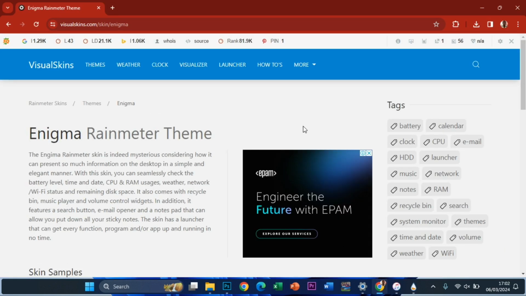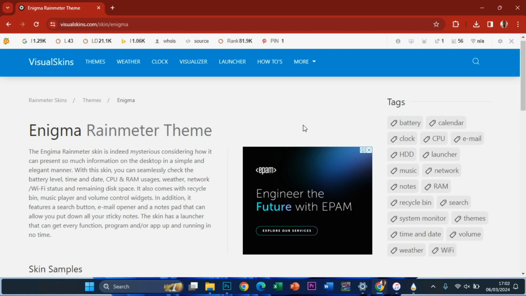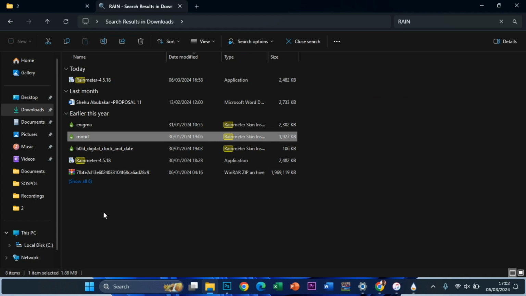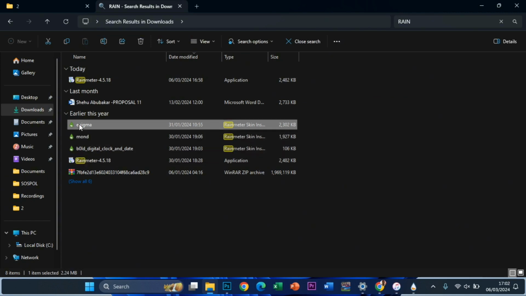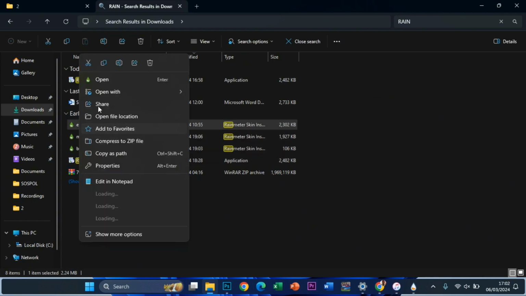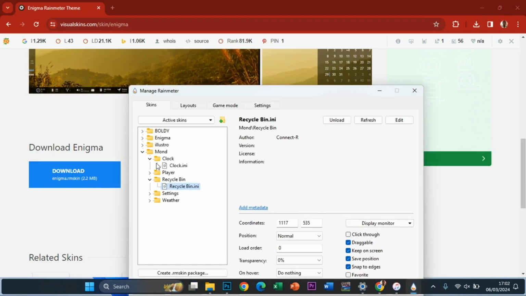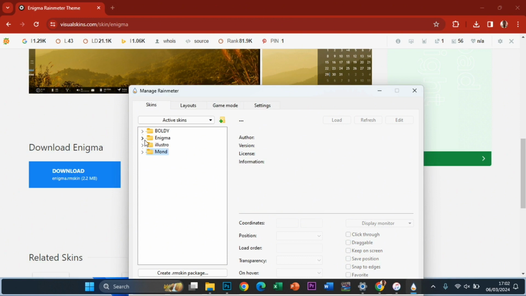So as you can see, this is the Enigma theme right here. Its page is this. So you hit download to download the Enigma skin as well. It's just 2.2 MB. These things are not heavy. So this is the Enigma. You double click to install Enigma, or you right click and then click on open. So it gets added to the Rainmeter list of skins automatically right here.